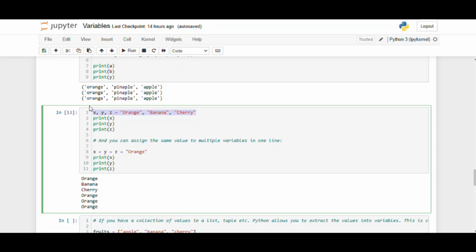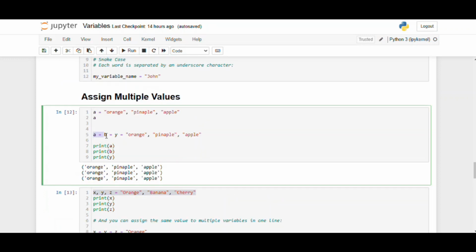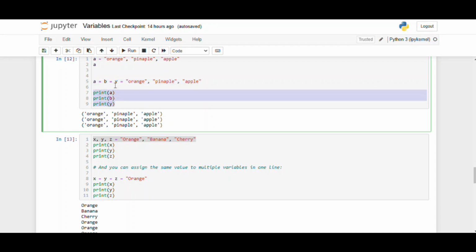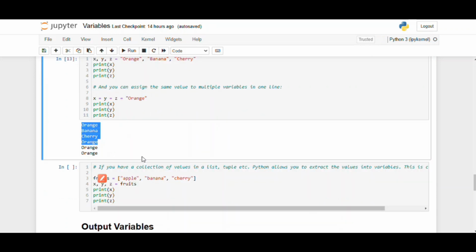And assigning the same value to multiple variables in one line is X is equal to Y is equal to Z. So that's what I have given here also. A is equal to B is equal to Y, wherein if I'm printing it, all of the variables have been assigned these values. So here is also the same thing, X, Y and Z is equal to orange and X, Y, Z has been printed. So you can see orange, orange, orange has been printed over here.